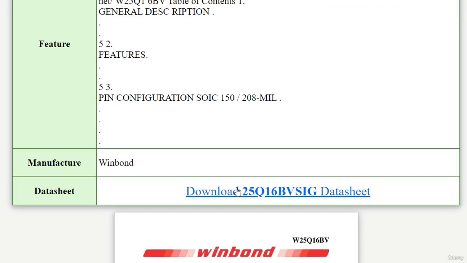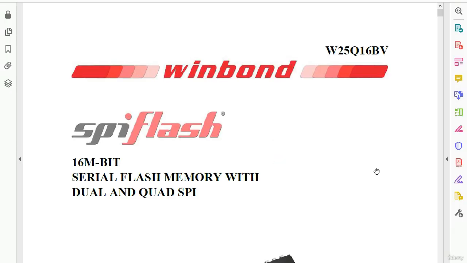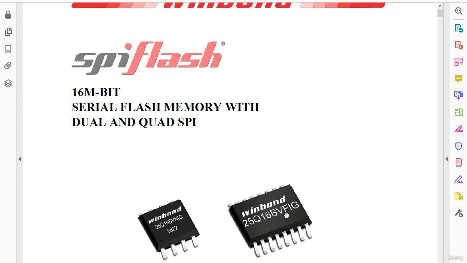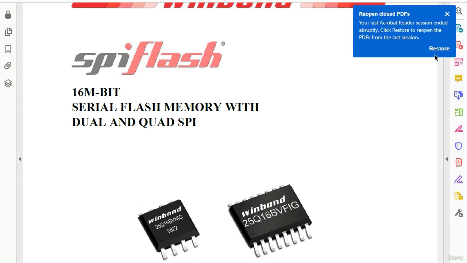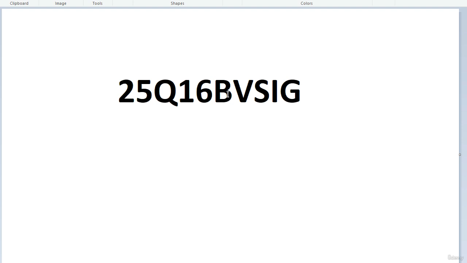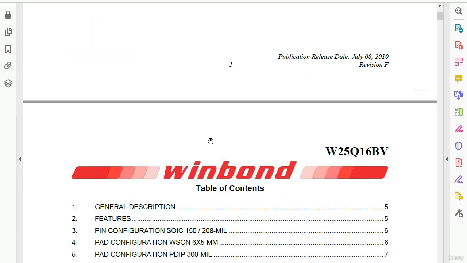Okay, so let's go here and download the data sheet. Let's just click here, download. Here we go. Here we have the file. We have 25Q16BV. Also here we have the 25Q16BVS or BVF. This is interchangeable. BVF or BVSIG, no problem, because these are interchangeable. All these are interchangeable. This BIOS reference BVSIG is interchangeable with this. Now let's see the pin configuration.